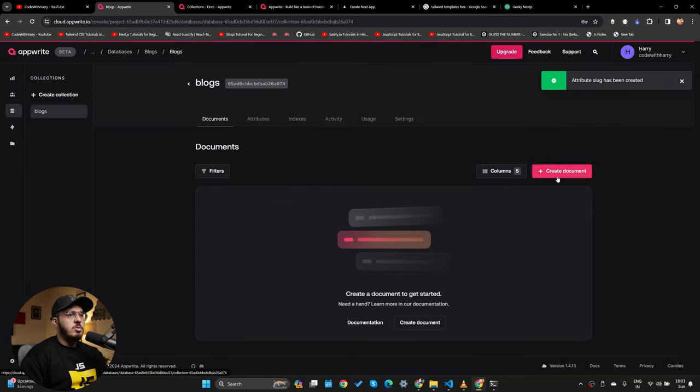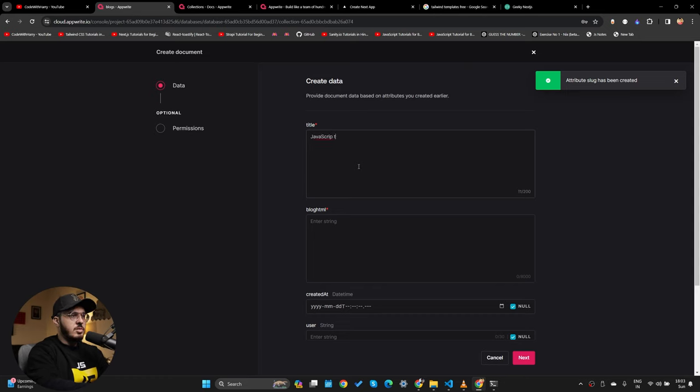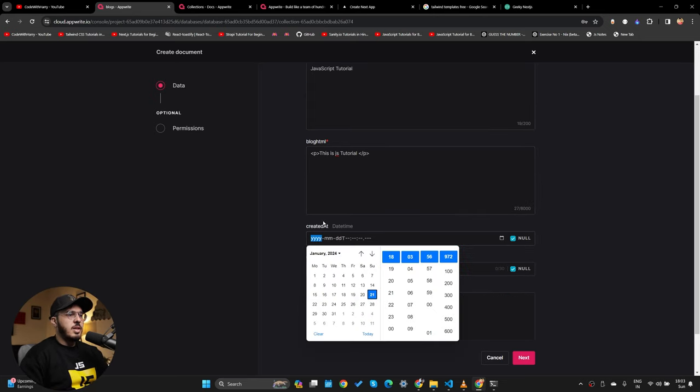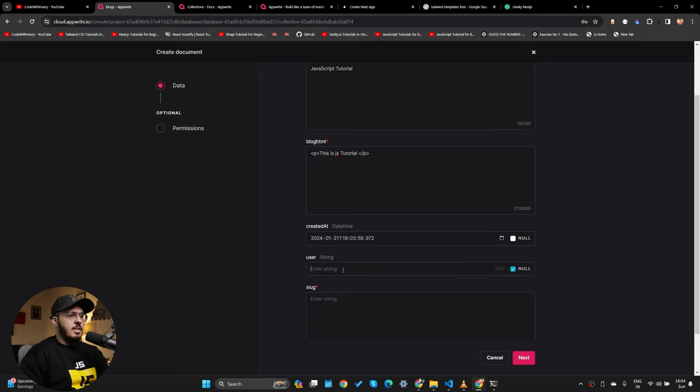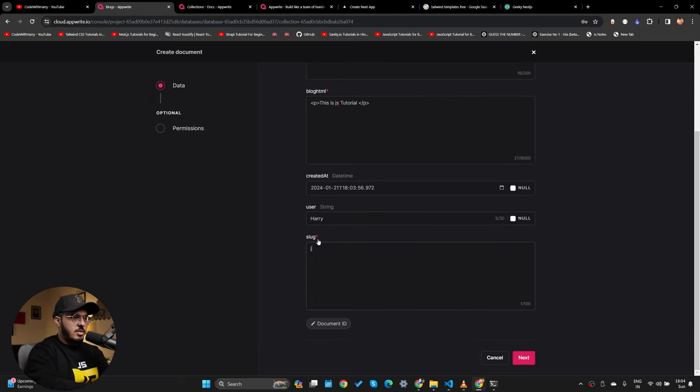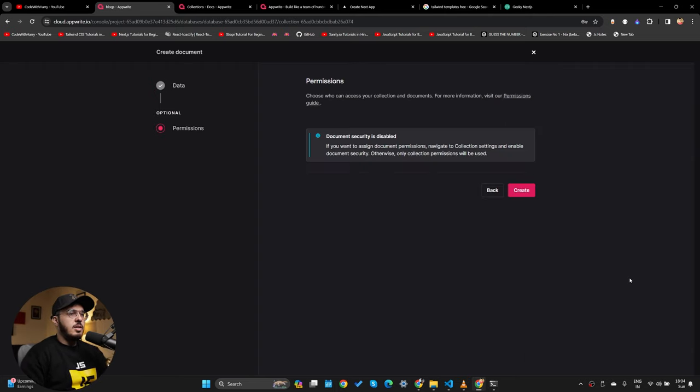Required, create. Create a document, title can be JavaScript tutorial, and HTML can be this is JS tutorial, and this is the paragraph, and let's set created at, and then user is going to be Harry, H-A-R-R-Y, and slug JS tutorial for beginners, and let's hit next. And document security is disabled. If you want to assign document permissions, navigate to collection settings and enable document security. Otherwise, only collection permissions will be used. Okay, so let's hit create.